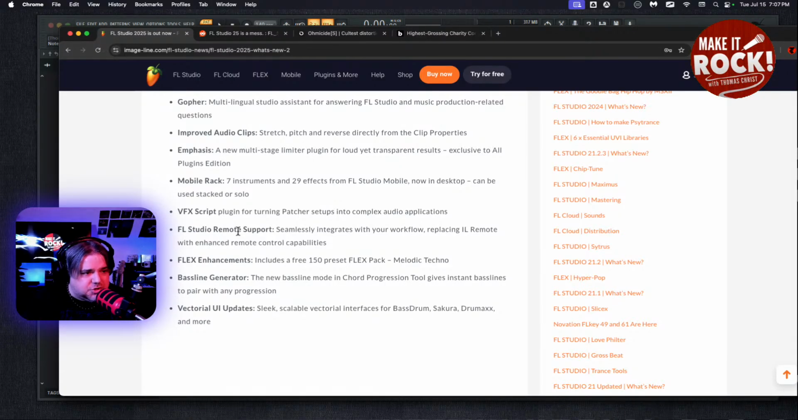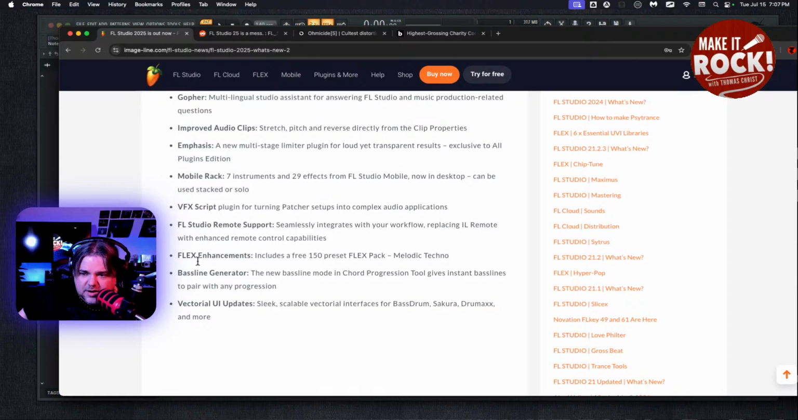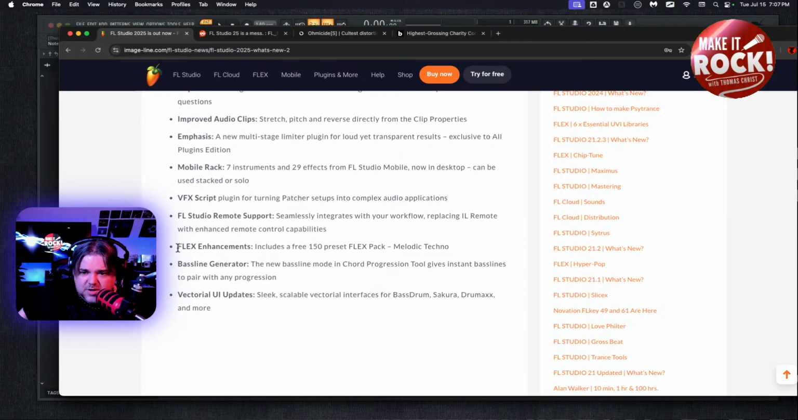So very much in the same way as you do with Logic Pro with their remote app. So that's gonna be a nice thing. I'll be interested to see how that works right out of the gate. You get a 150 preset flex pack, melodic techno. That's nice. There's a bassline generator.